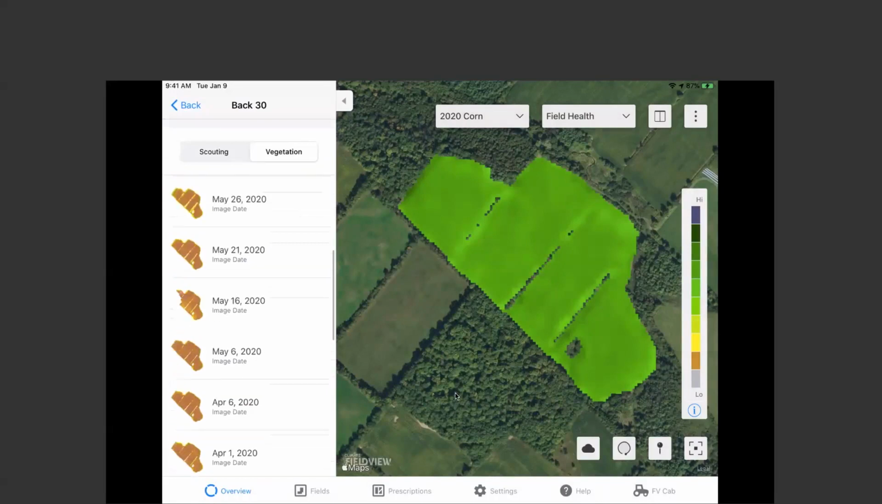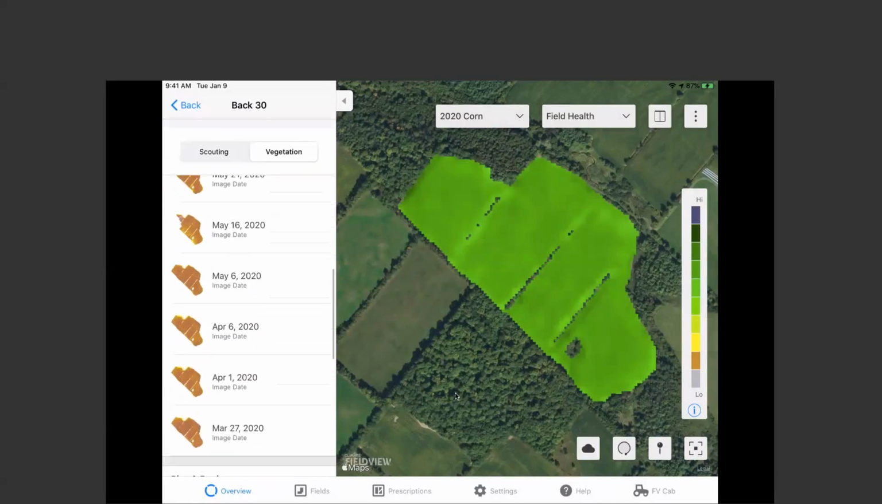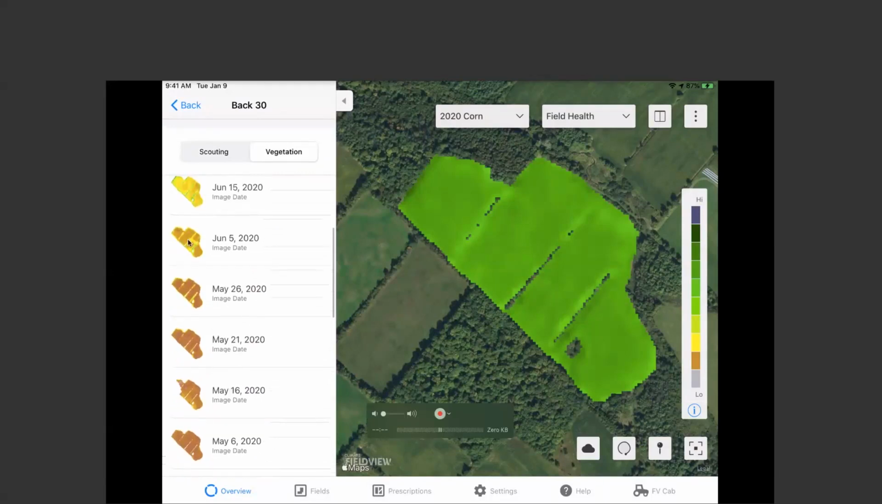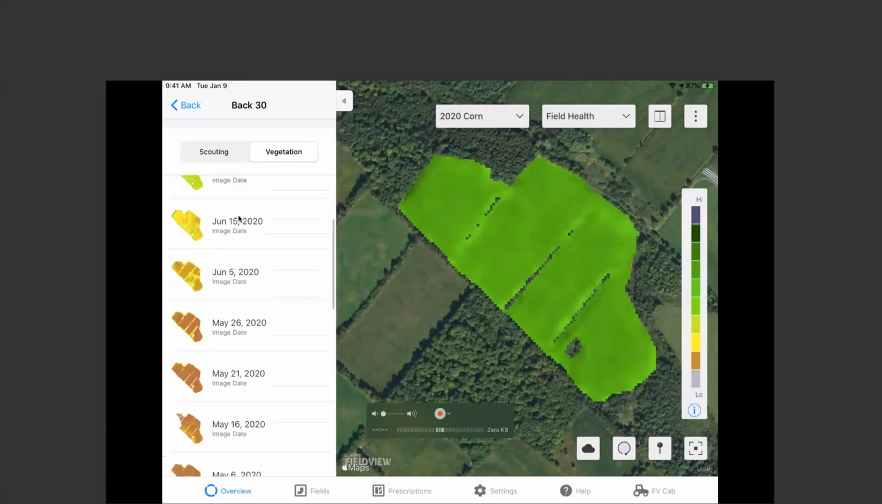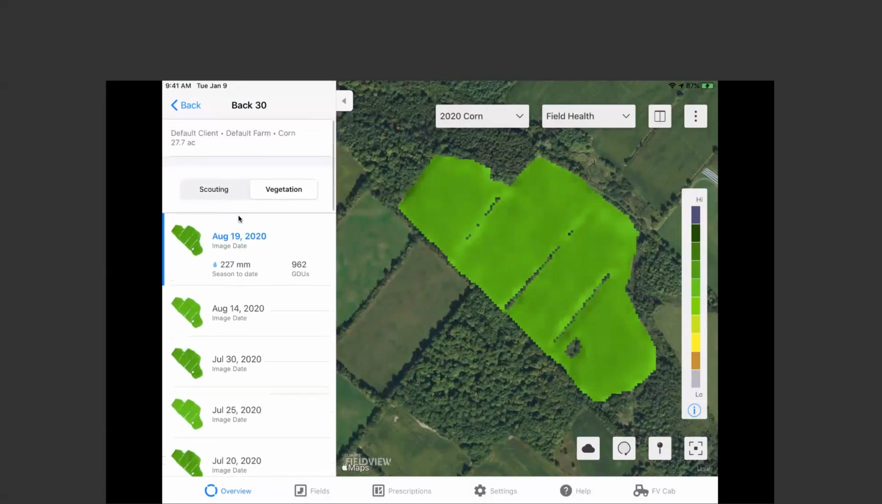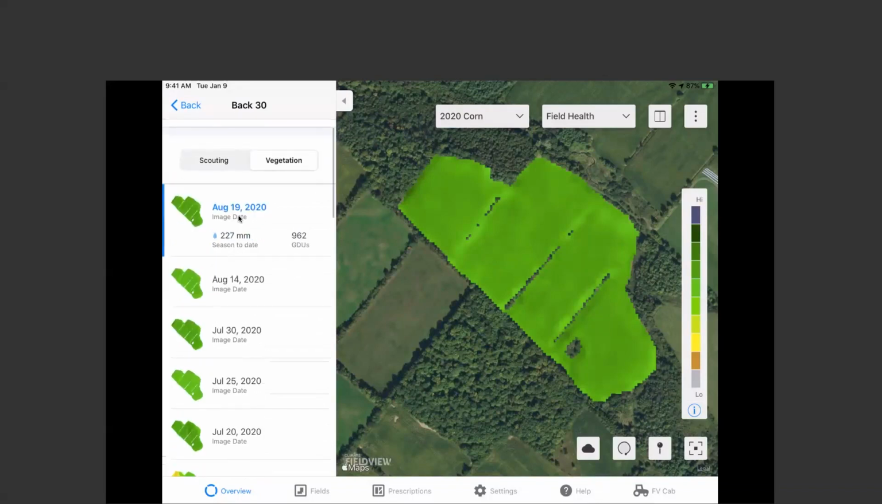So if I scroll all the way to the bottom, the first image that this field received was on March 27th. And like I said, I believe this is a cornfield this year. Yes, across the top, it was planted to corn, and so obviously early in the season, we don't have a lot of biomass accumulating, but we can see in June, this June 5th date, some corn starts to show up, and then as it continues to grow, we get darker and darker green until we get to August 19th. And then as we continue into the fall, that color will start reverting back towards yellows and then all the way down to brown. So that's where you can see all of your images. You can just select them.